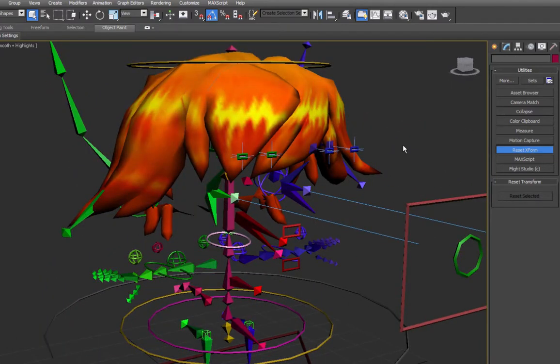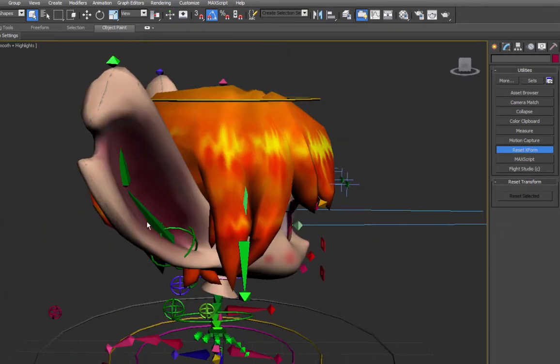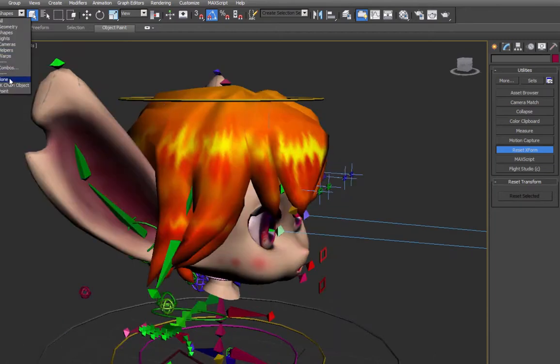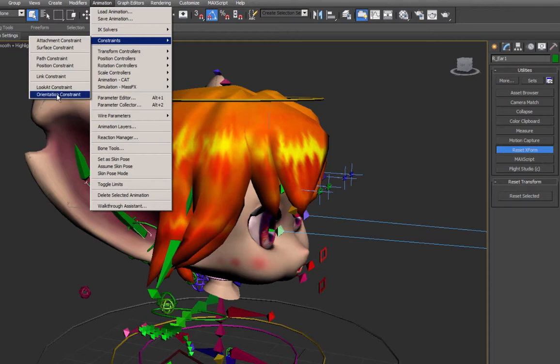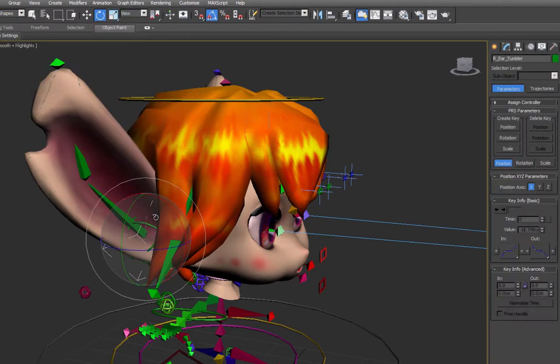Let's unhide the head and the eyes. Yeah, they should be reasonably easy to grab. Okay, so we'll do an orientation constraint. So this will be constrained to the orientation of this. Let's grab the bone, constraint, orientation constraint, and let's go shapes. So now if I select this shape and move it around, everything follows.